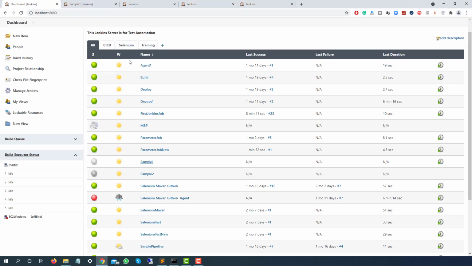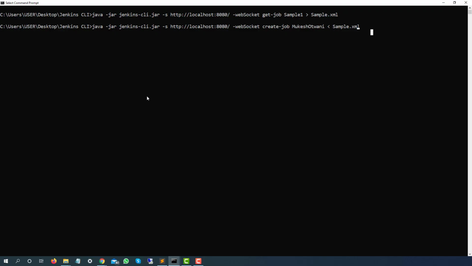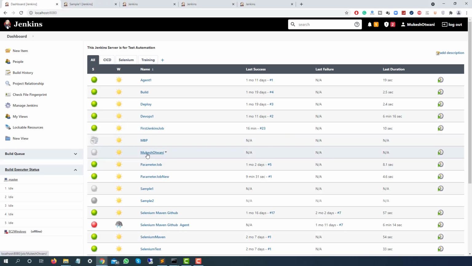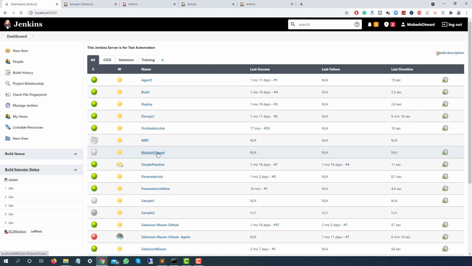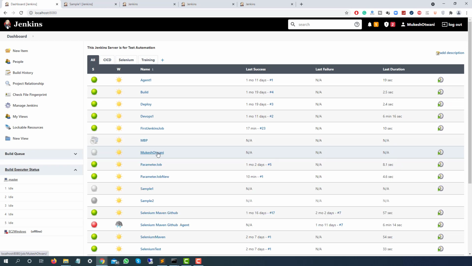Let's be on the safer side and check whether I have any job with Mukesh. No, I just have one project called MVP, which is a multi-branch pipeline. Now I will execute this and let's see. As you can see, the command has been executed successfully, and if I come back, you can see this job has been created. If you don't see this job, just refresh your Jenkins once again and you will be able to see it. Now if I have to execute this job, we know how to do that. I will simply use the build command.